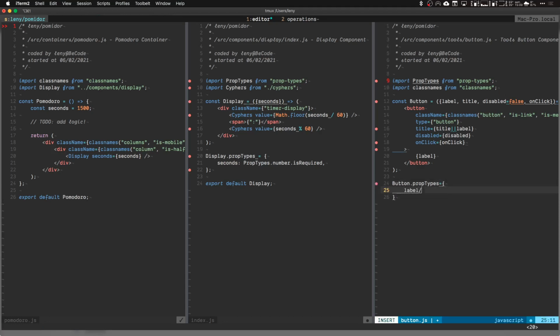So the label, which is required, the title, which is not, disabled, which is a boolean. We can say a boolean is required, but if we don't give a boolean, it's just considered as false. So yeah, it's okay for us. And we also need an onClick function that will be a function, and that is required because we want buttons that can do some stuff. So here are our buttons.